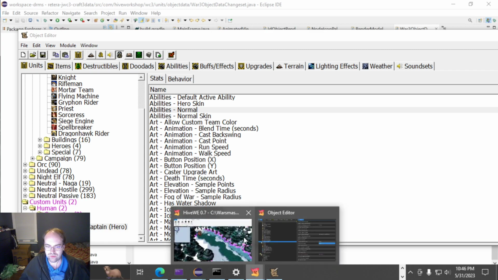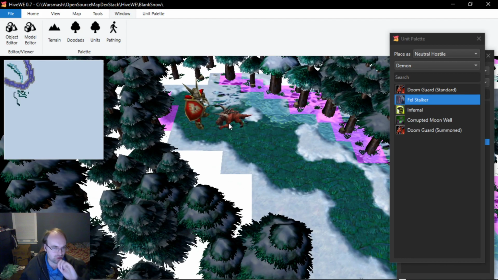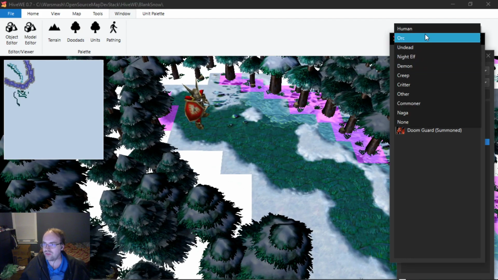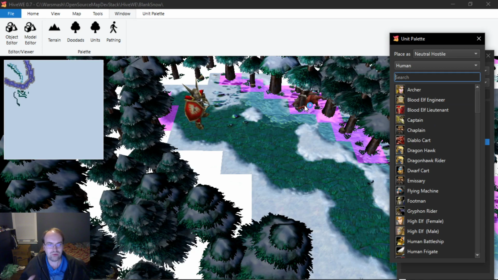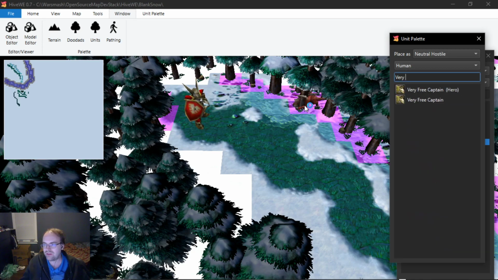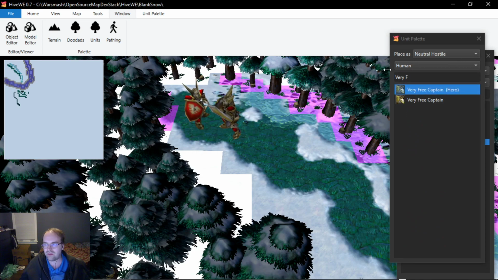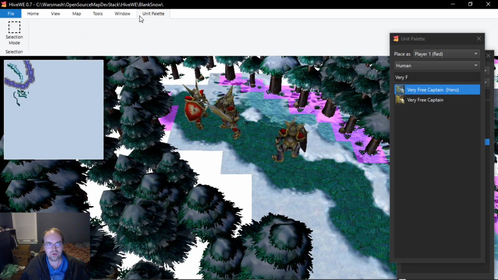So that should overwrite within our map so that now our dude, our hero version of our dude, that is, has an inventory, which is really fun. So now I can go to my very free captain hero, put one of those down, but he needs to be player 1 red. So here's a player 1 red one, and then delete the other ones and put this guy in here facing the right way.